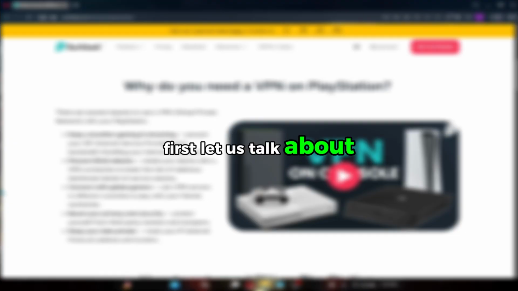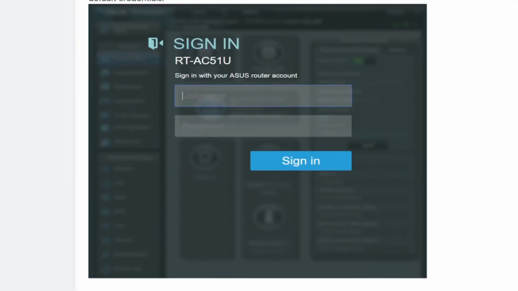First, let us talk about what you need. You need an active Surfshark subscription. You also need access to your Wi-Fi router settings or a computer that is connected to the internet. And of course, you need your PlayStation 5. Let us start with the router method. This is the best long-term solution because once it is set up, every device connected to your Wi-Fi will use the VPN automatically, including your PS5.